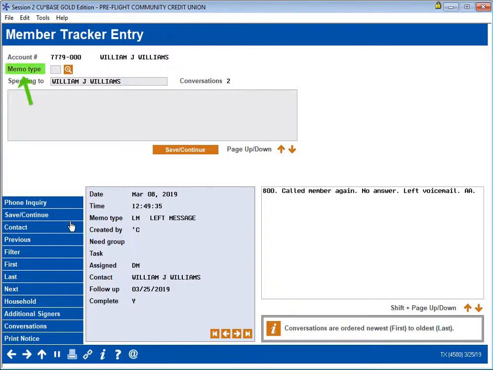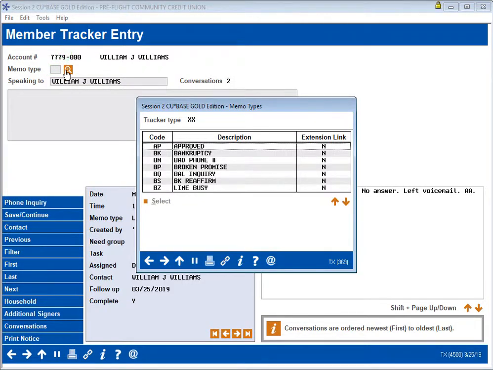First, we need to select a memo type, which helps classify our conversation with the member. Examples of memo types are LM for left message, LG for legal action, and BK for bankruptcy. In this case, we'll use the memo type corresponding to our member's promise to pay. We can either enter the memo type code in this field or use the lookup to search for the memo type. Let's scroll down to find the correct memo type. Here's the memo type for which we're searching.